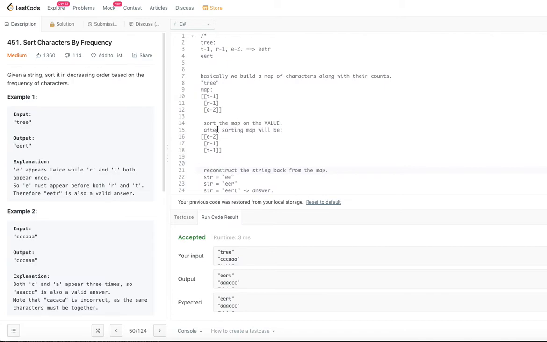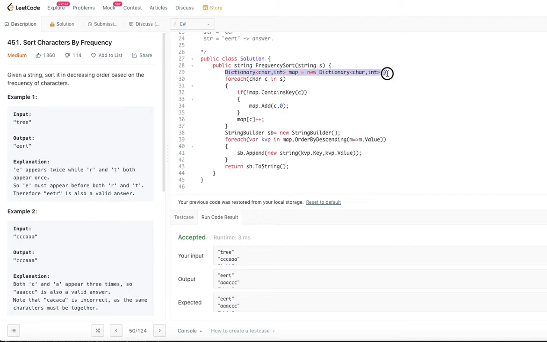Let's go ahead and look at the algorithm and code for this. These are the same 3 steps: create a map, sort the map, and then reconstruct the string from the sorted map. Let's look into the code. We have created a map here which has the character and its frequency. Frequency is the number of times it occurred. We go through the string and construct this map. Once we get the map, we sort the map and construct the string. This one, order by descending with value, is going to give us the map sorted by value in descending order. That's what we need.